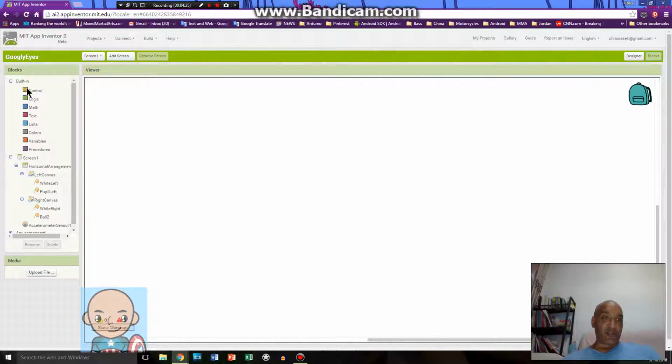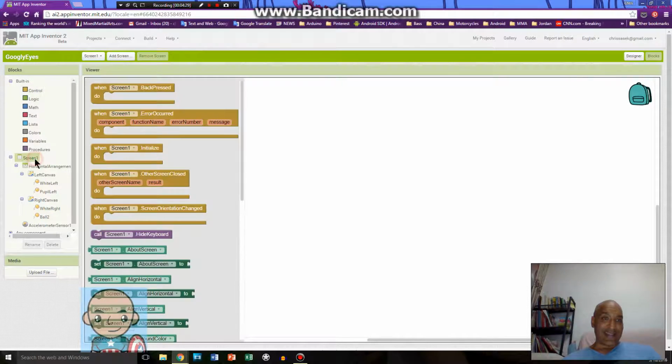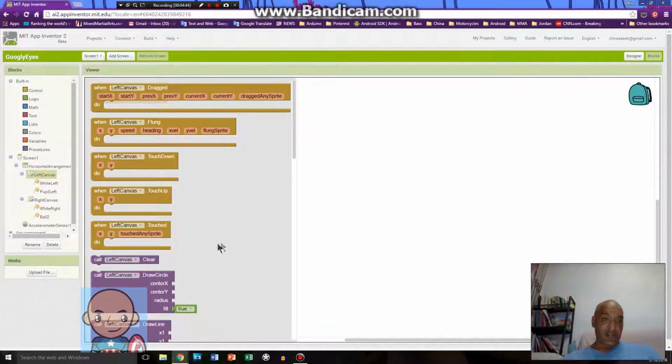Now the first thing we want to do is we want to initialize the app. So when our app starts, the first thing that happens is it goes to when screen 1 initialize. All these things will happen immediately when the app is loaded. And we want to set the sizes of our canvases.